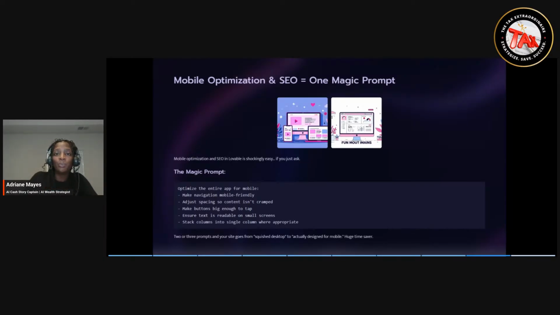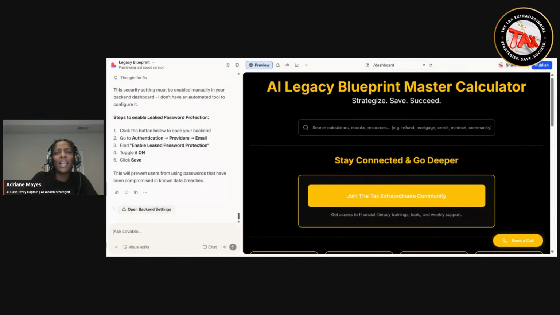For example, on our mobile app right now, what we showed is that the spacing was different in regards to joining the community as well as booking an appointment. So what you would do, like I just shared with you, is let the app know that you want it optimized for mobile. So what I'm going to do is literally show you live making this change to optimize for mobile.